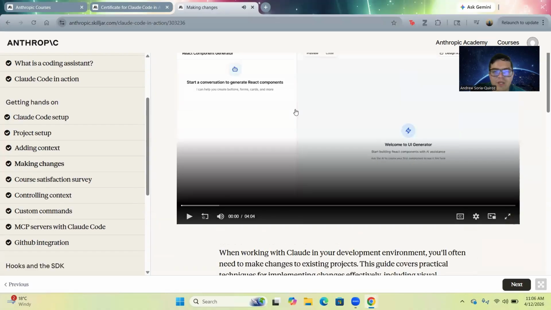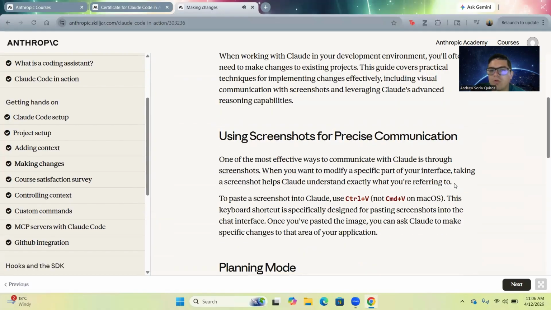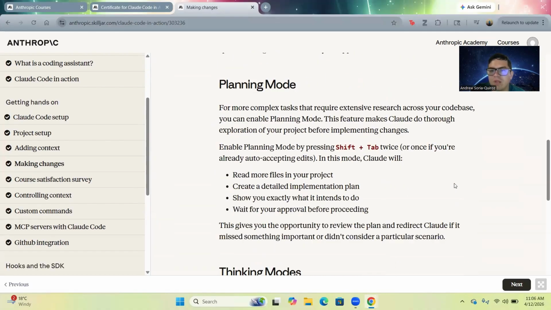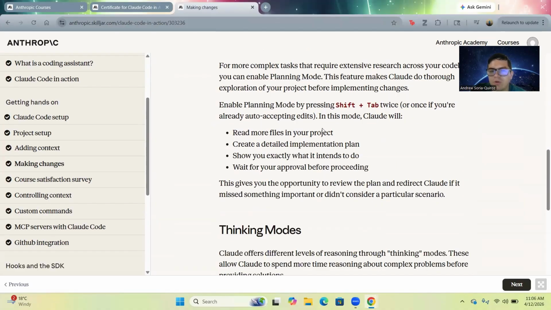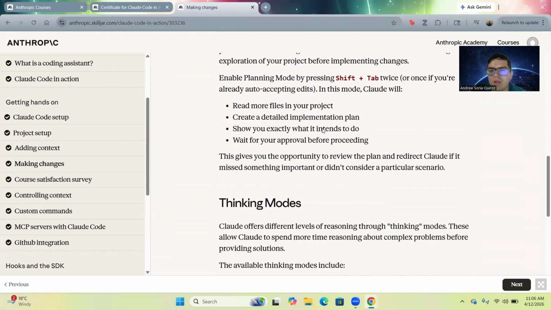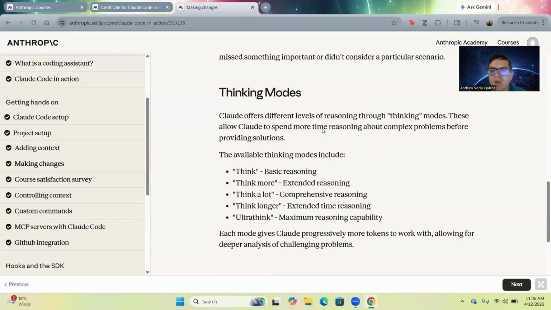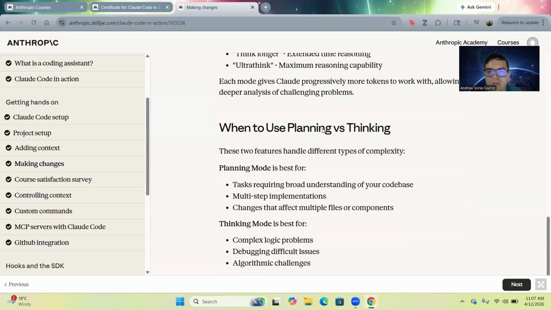Now, how do we make changes? When we work with Claude, we can do a lot of things. You can start with the planning mode. You will go into the database and say, read more files for my project, create a detailed implementation plan, and show me what you want to do. You also have thinking modes. Claude actually offers them separately, meaning that you won't know which thinking mode it is, but it's going to be doing some thinking. It just depends on what it's doing, although you can also set it up.